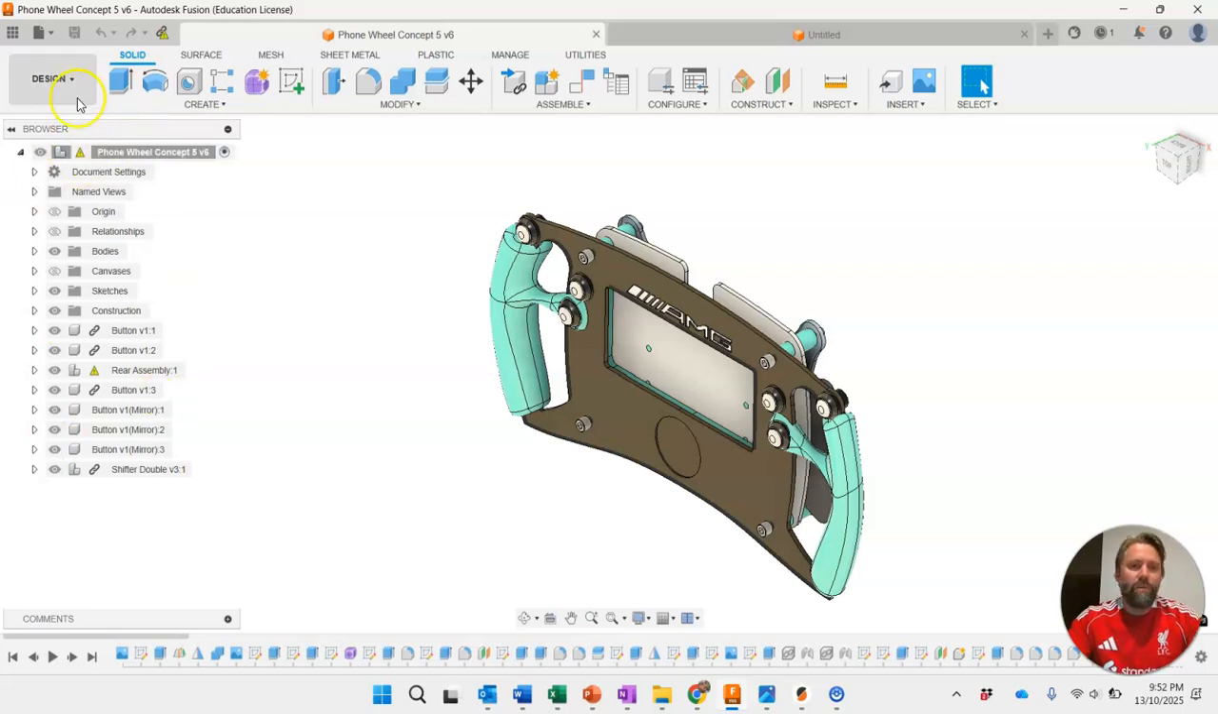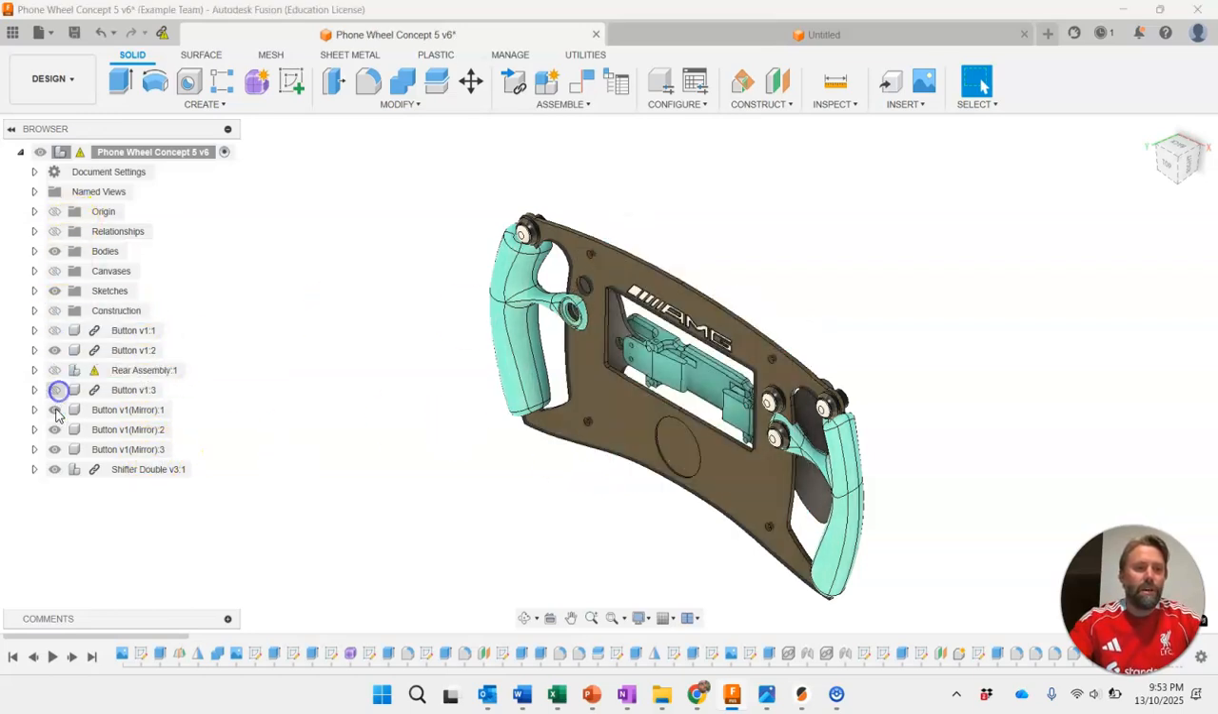On the left-hand side, we've got our browser, and that is everything that's included in our model at the moment. So all the parts of our model, all the different components, all the sketches we used to create the part, all the construction planes we used in the process. You can turn things on and off through here, and we'll hide them in the model as it goes through.